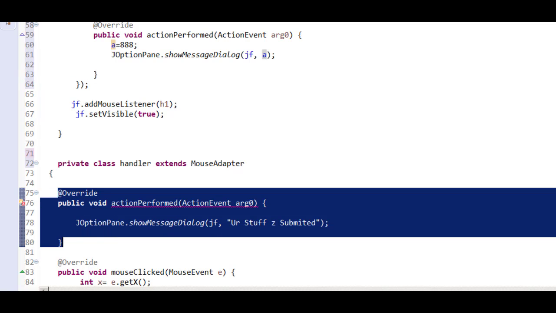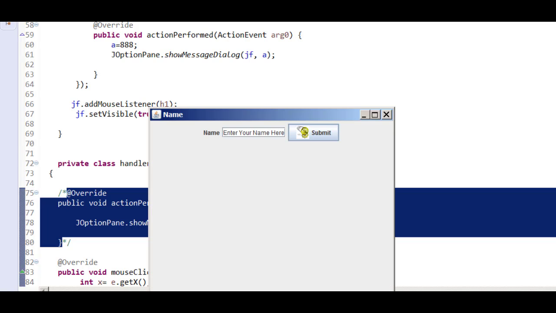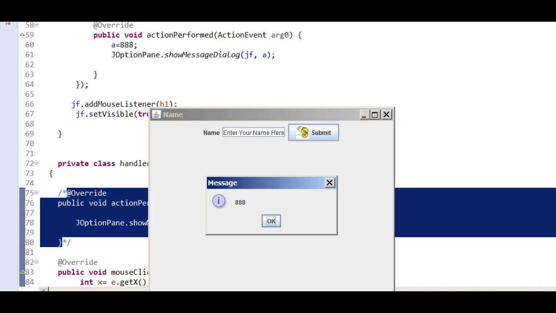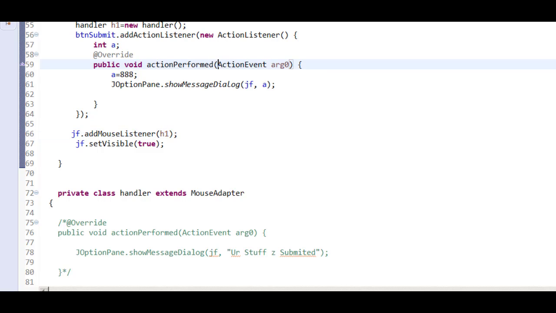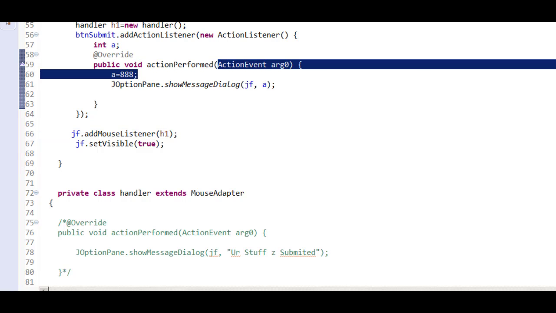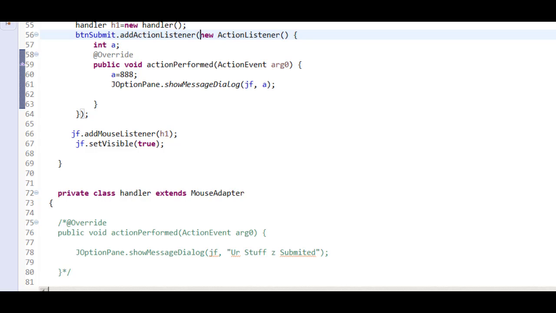Let me comment it out and save it and give it a go. Now when I click a button, it basically does actionPerformed, and there you have the a. It prints the value of a, right? This is how we do it using the anonymous inner class. But basically we don't need a. If you have a class which has its own variables or methods, the better way is to create a new class where you do these things.